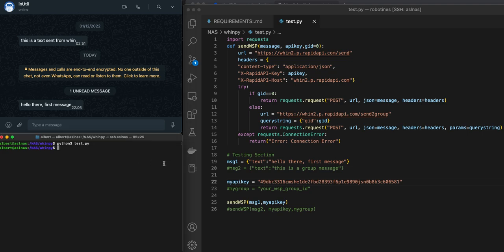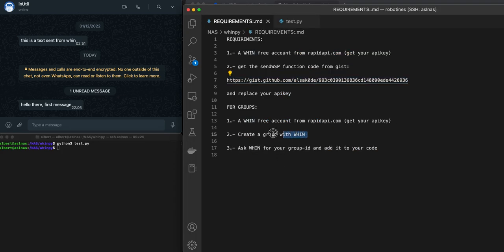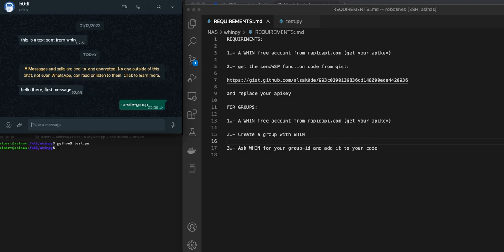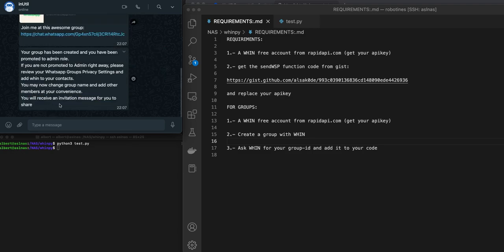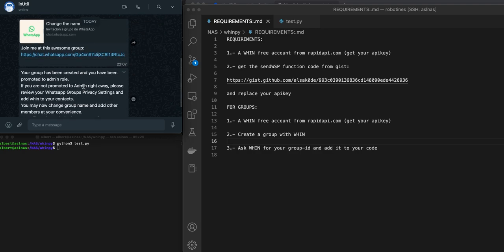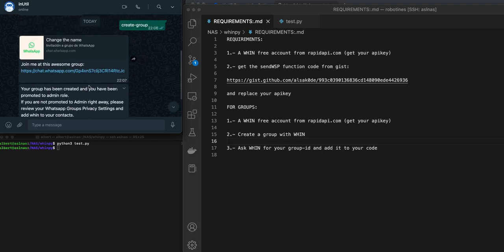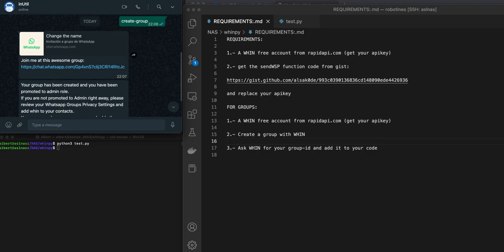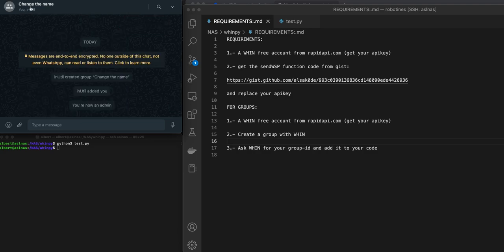Now the next thing we're going to do is to demonstrate the groups, and for that we'll have to create a group. We can just ask for the group from our help guy here. Let's create group. And there you go. So we have received an invitation link, but we have been added already. So we could forward this to anyone and then they would join us in our group. In my case, change the name.